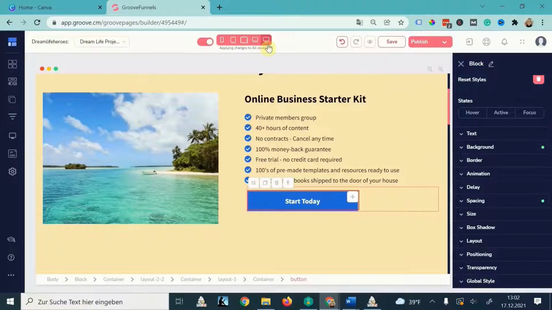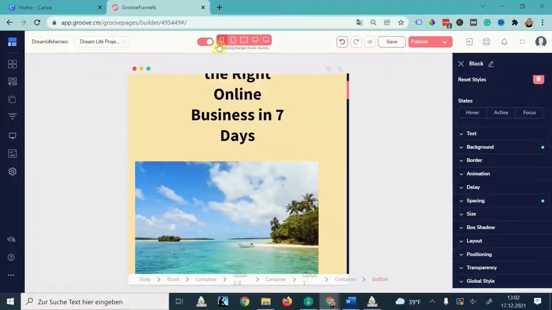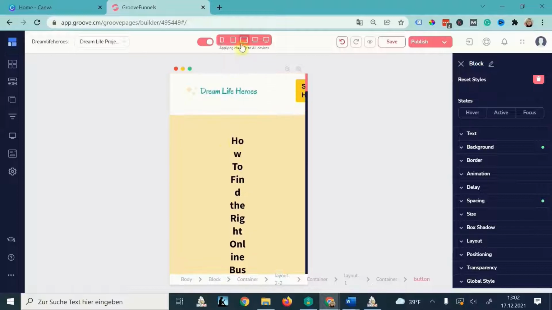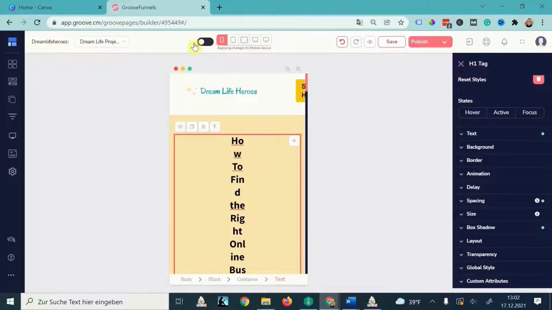And when you are finished with the whole page, you need to check if the page looks good on all devices. And you can see that we already have some things that we need to fix. And what you can do now is you can switch off this toggle, because if it's switched on, every change that you make will appear on the other sizes too. That's why we need to take this out. So now you're just changing the appearance on the phone.